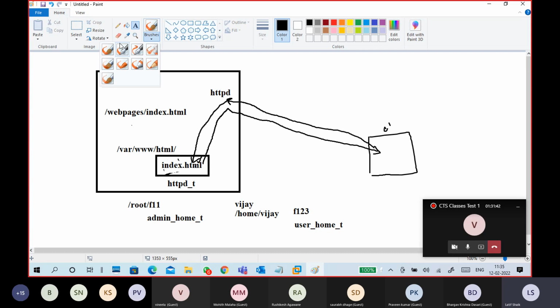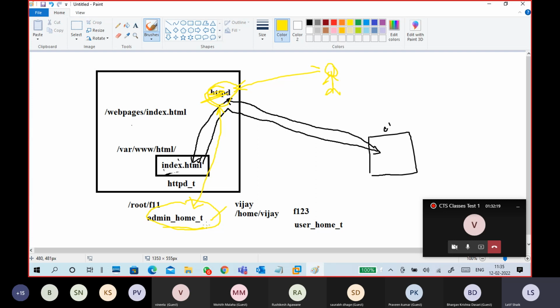See guys, it is very easy to understand. There is some service, and a user wants to access a particular file through this service. The service and the content must be the same, otherwise you can't access it. One second guys.